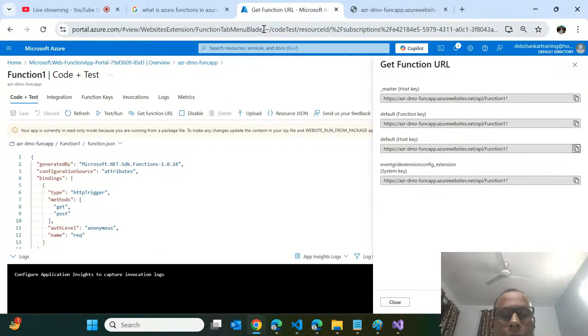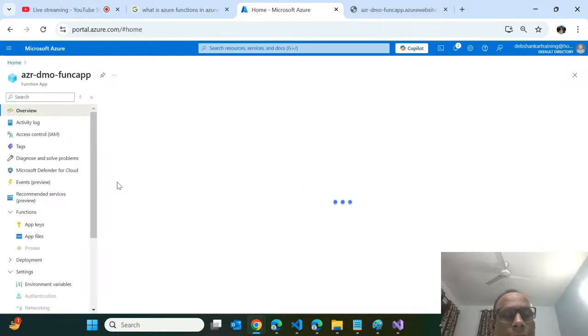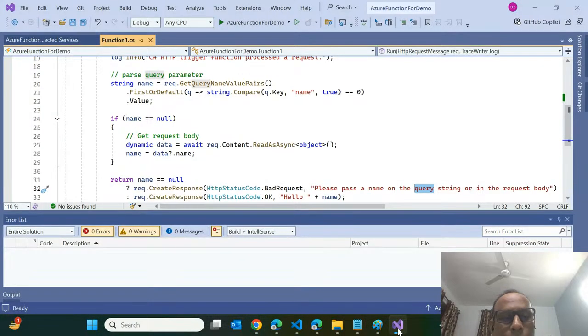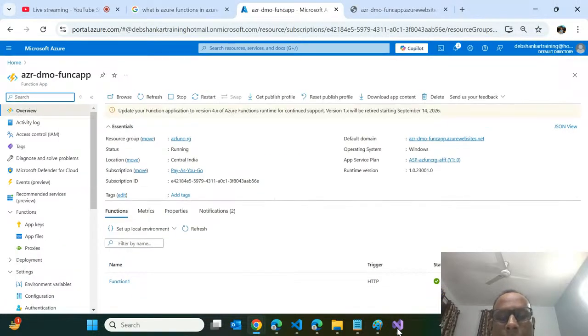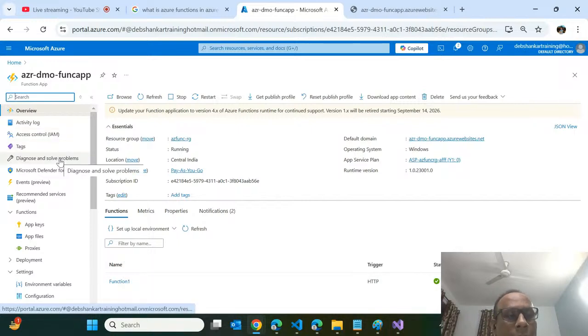So guys, today we have discussed how we can create one Azure function app, and I have shown you how we can create one Azure function using .NET Core, and then we have hosted that function, which we created locally, in Azure inside the Azure function app. So that's all for today.